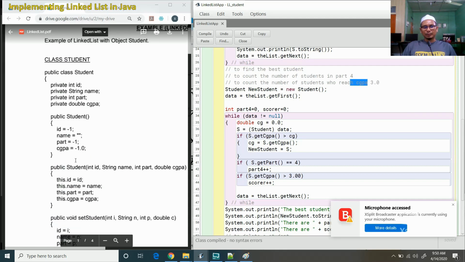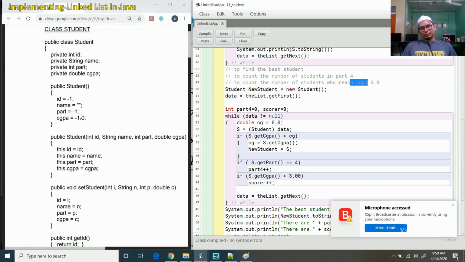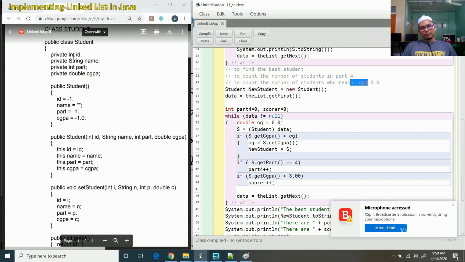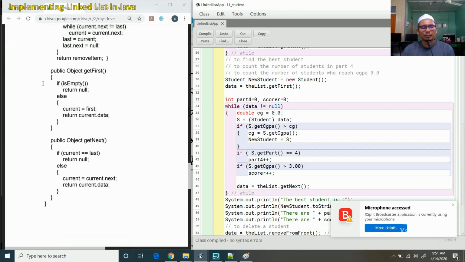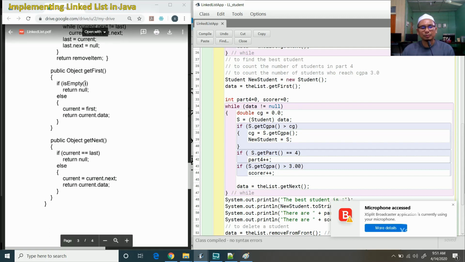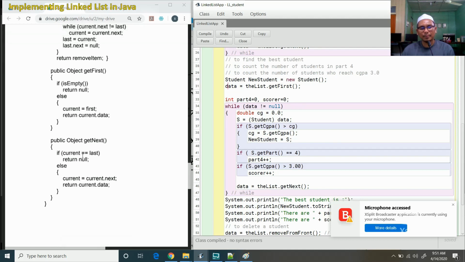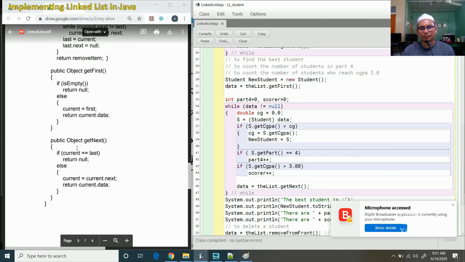Okay, as we saw before, the student object comprises ID, name, part, and CGPA. Right now we want to find the best student, count our student part 4, and count the number of students who reach 3.0. Okay, firstly, get the data as I explained before. We need to use get first. After that, we can use get next to get the next data. So get first and get the data.